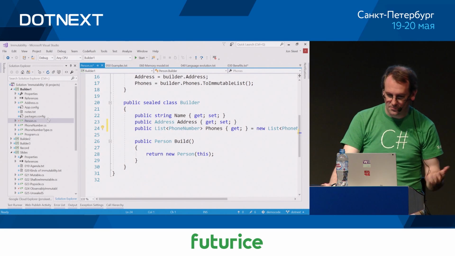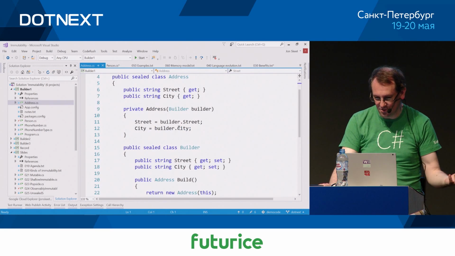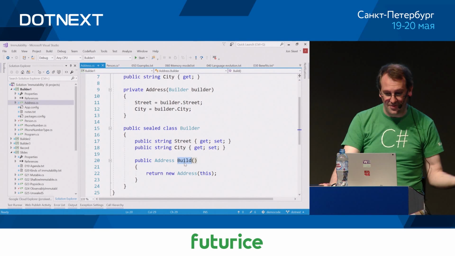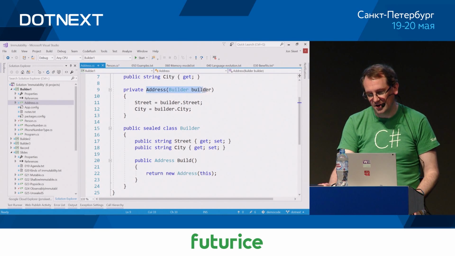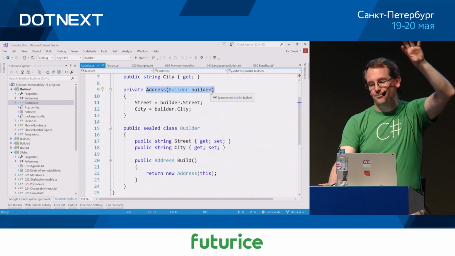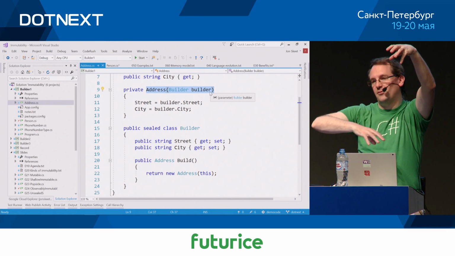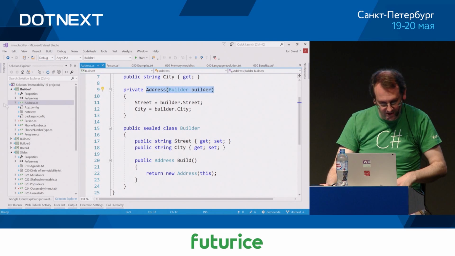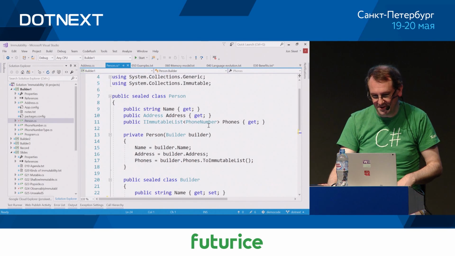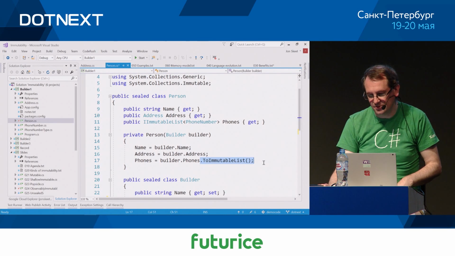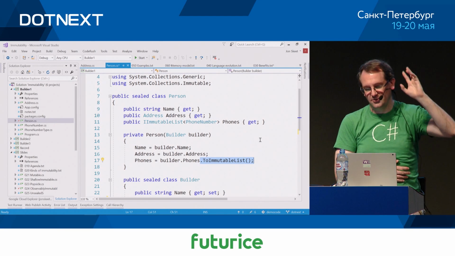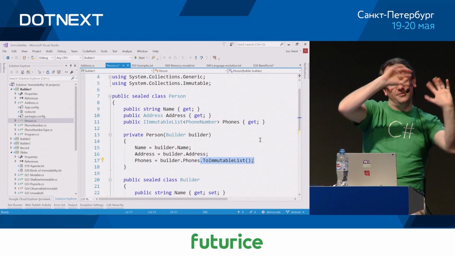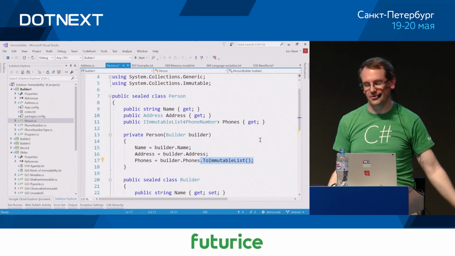So, address looks very similar. We have the builder, and we have a build method that just constructs itself by passing the builder to the private constructor that then copies everything out. And in person, when we copied everything out, we created an immutable list from phones. We would do nullity checks to make sure that the name wasn't null and that none of the entries in the phones are null. That's all sort of by the by.